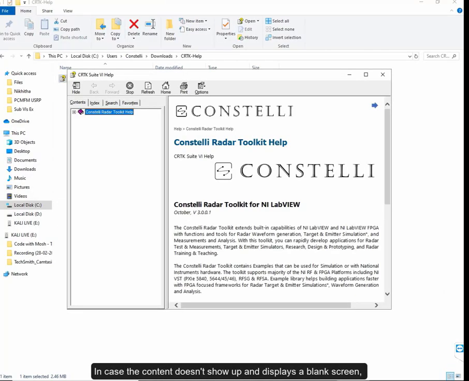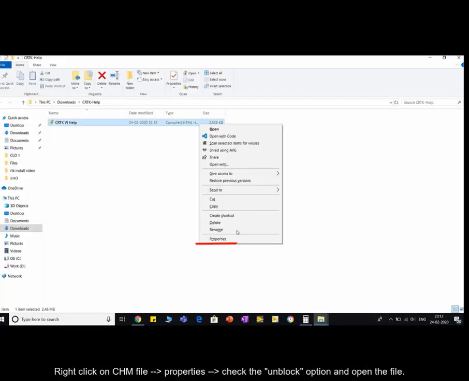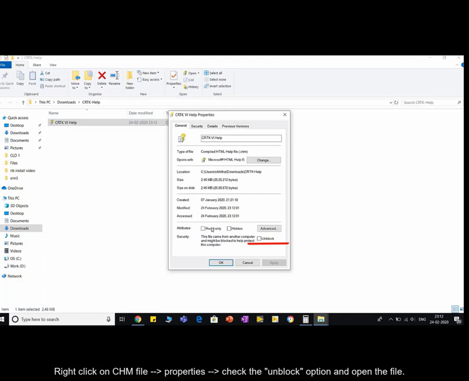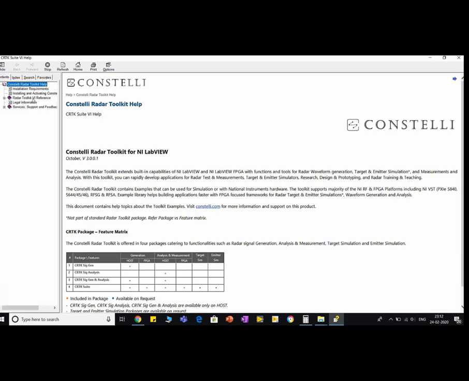In case the content doesn't show up and displays a blank screen, right-click on CHM file and go to Properties. Check the Unblock button and click on OK. Now open the help file and navigate through to find detailed help on each of the VIs in the CRTK.